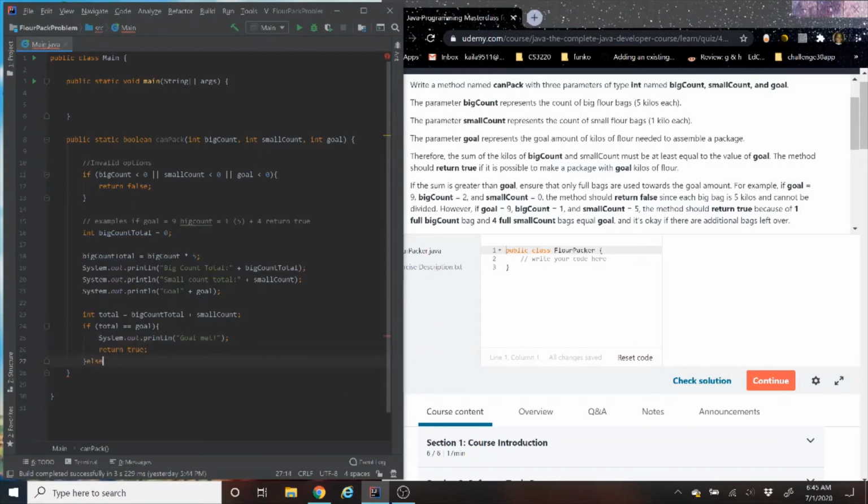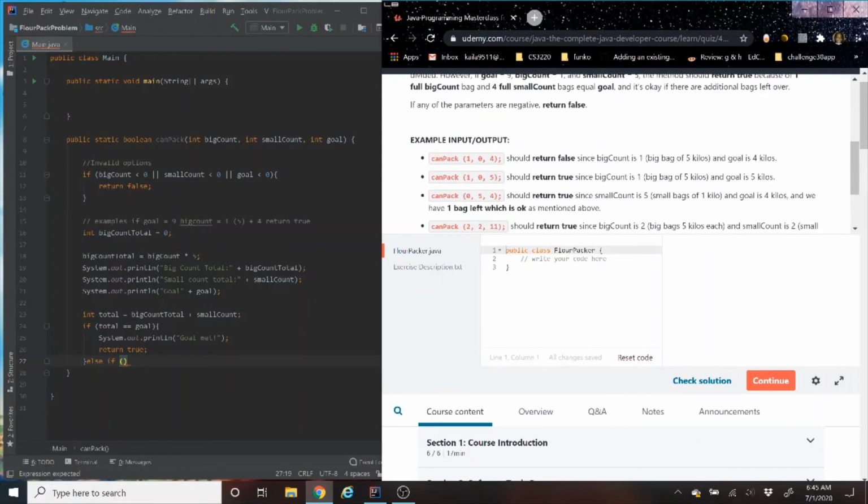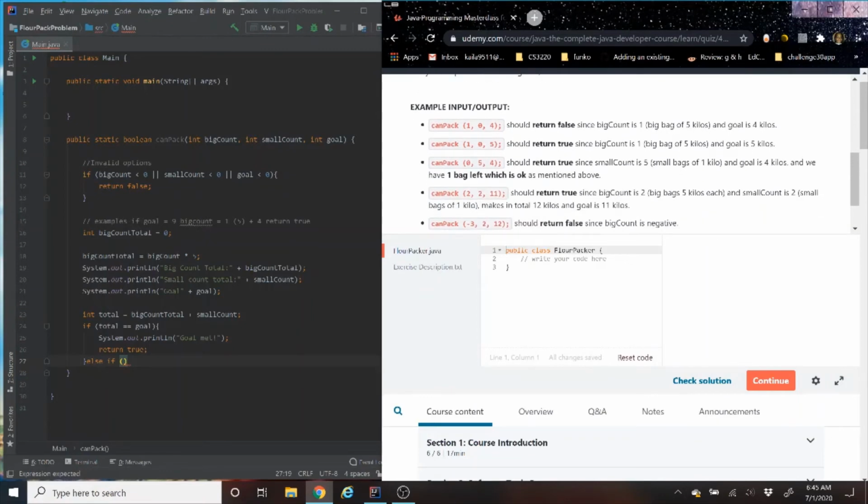Okay, and then we also have to account for different possibilities as well. For example, another example could be if the numbers don't match right away. Kind of how we can see here on the right hand side, I don't think they explode, it might be down here. Oh, like right here, you see where it says 2, 2, and 11. You got a big count of 2 bags, which is 10, and you got a small count of 11 bags of 2. I'm sorry, of 2 bags, which would equal 12, right? And the goal is 11, but they're still saying it's true. So you have to be able to account for that.